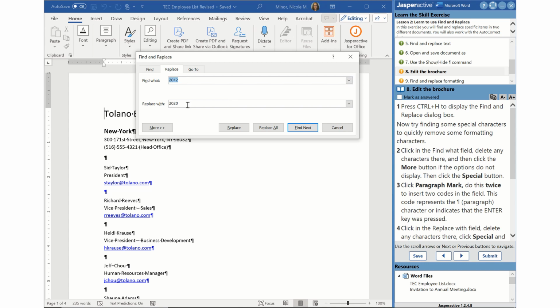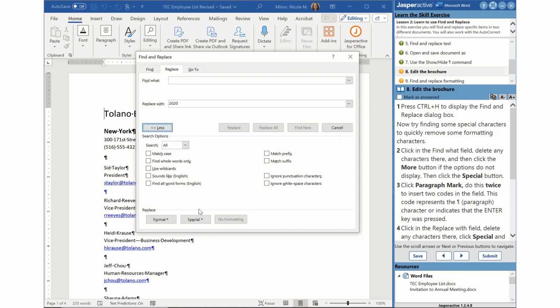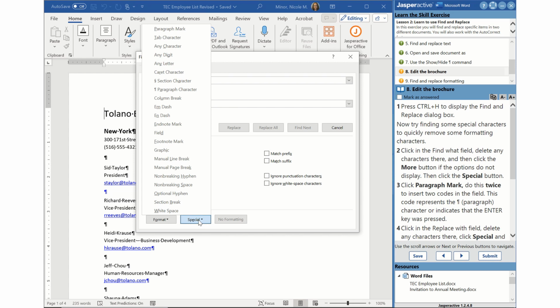Mine still says 2012 and 2020. That's what I searched last. Yours might as well. It is blue where it says 2012, and I'm going to hit backspace because I want to take that information out of there. And I'm going to replace it with some formatting marks, which are in my More box right here. And then down here where it says Special, click. And at the very top, you will see paragraph mark.